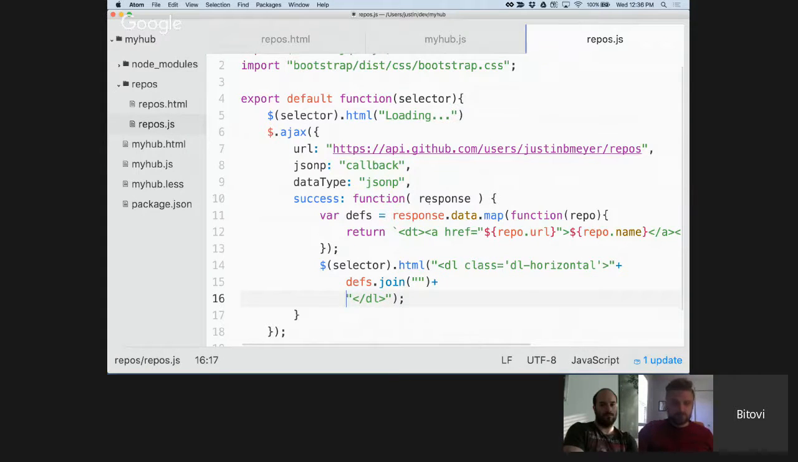Then I'm making a JSON-P request to GitHub's API for my repositories. You can change this to your name.